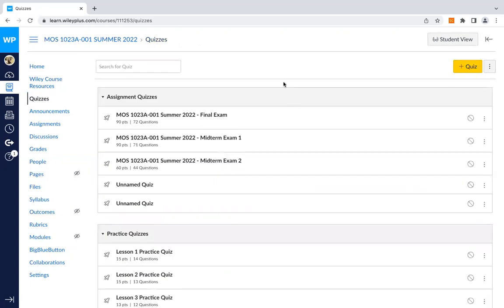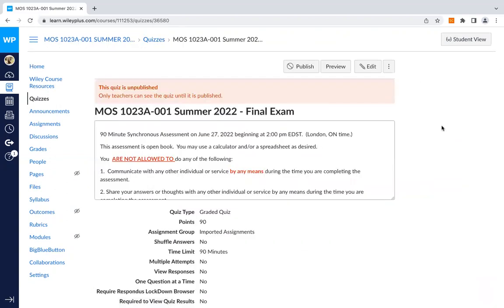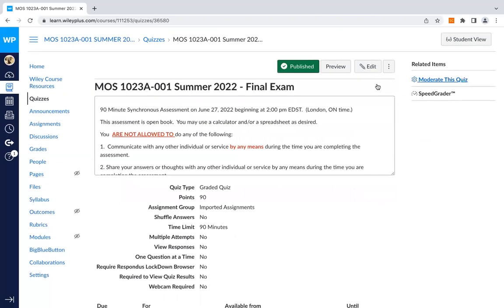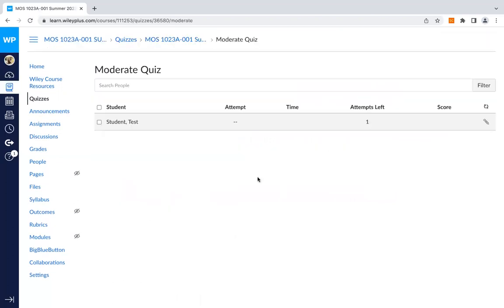So assuming you already created a final exam like what I have here, this is unpublished. For students to access it, you need to publish the exam. And then during the exam, you go to moderate the quiz, and all students. You can see all students here. They are writing the exam with the time lapse.